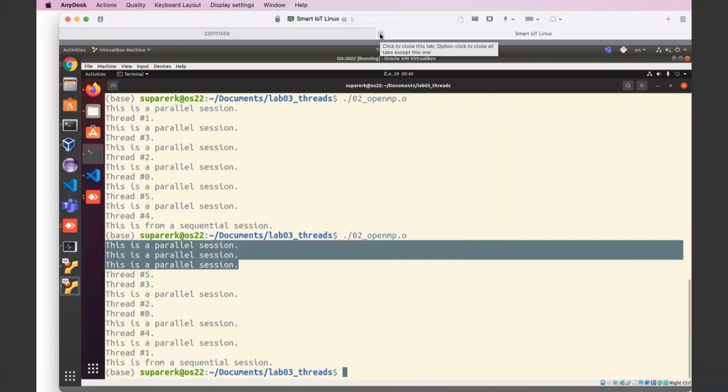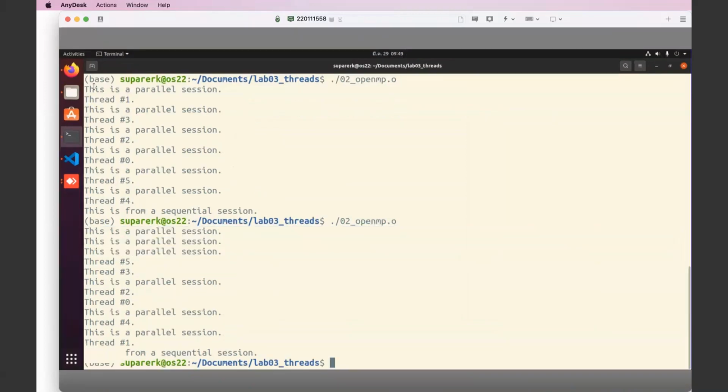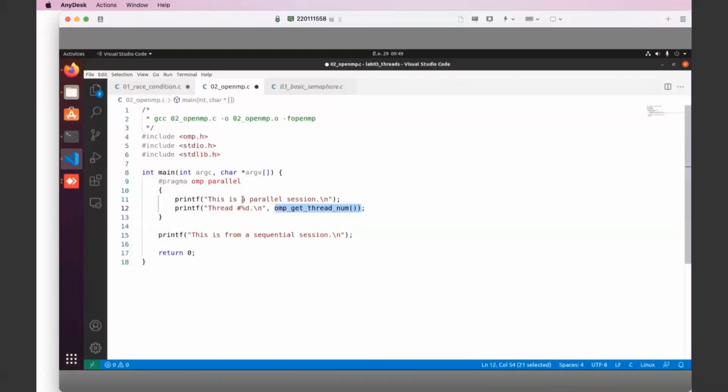Any question on the second example? What do you think about OpenMP? Is that easy? What do you think about OpenMP? Not thinking anything?